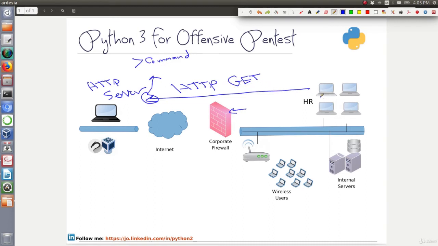Now, as you know, once the target gets this command, it's going to initiate a sub-process, execute the command, and send the command result back to us as an HTTP POST. So this is going to be HTTP POST, and it will contain the command output, or the command execution output.